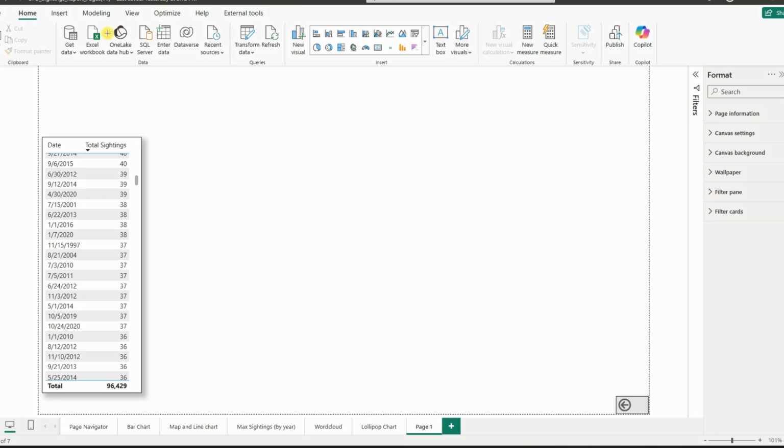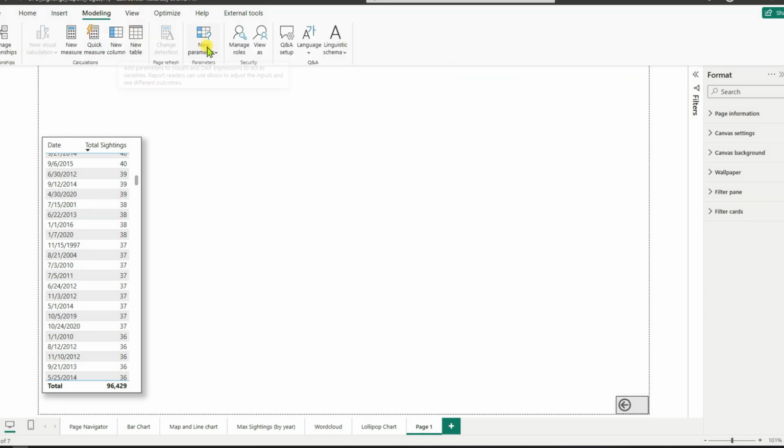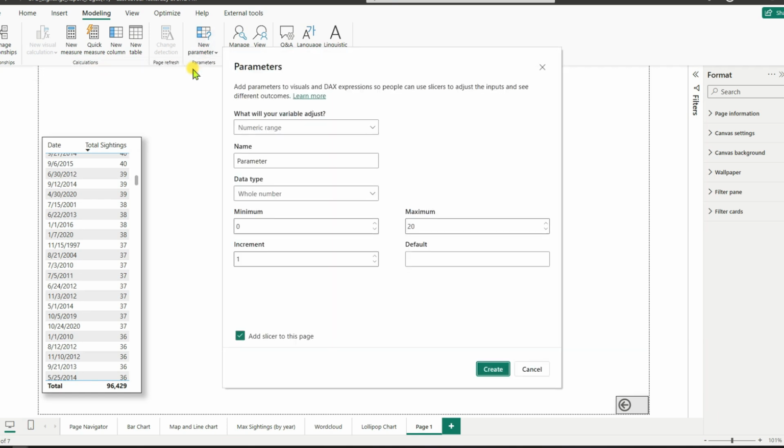So like I said, we can go to modeling, and in modeling, click on parameters, new parameter, and click on numeric range, because we want the numeric range, right? A new window will open up. You can name the parameter in whatever fashion you want. Let us rename that. There are a lot of options: a minimum, a maximum, increment, and default. And at the bottom, there is an option checked called add slicer to this page. That is exactly what we want, right?